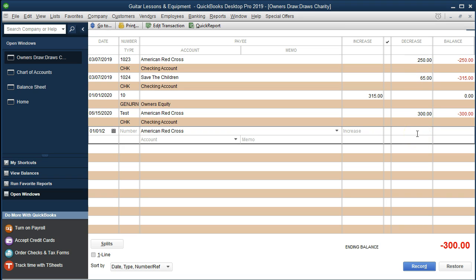The decrease means it's an increase in the draws account. It's kind of funny. These registers can be a little confusing, but you can see that what's happening here when we enter the prior transactions, they were decreases, and so this one is going to follow suit.